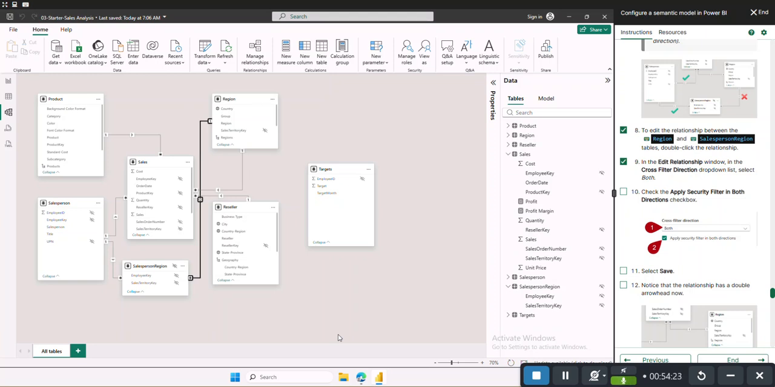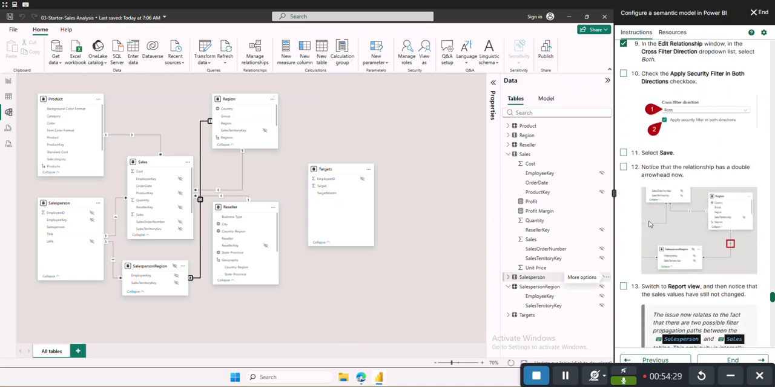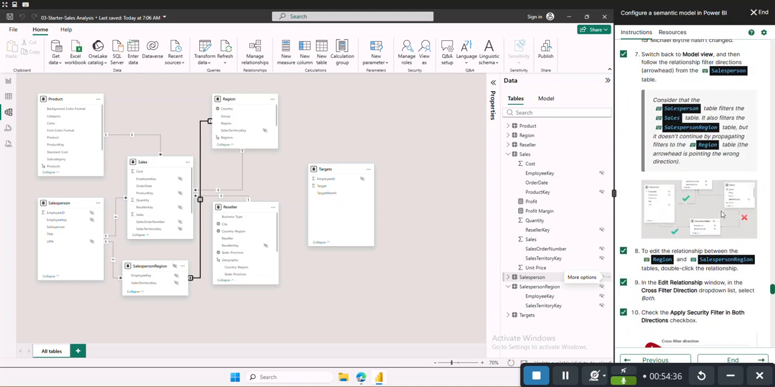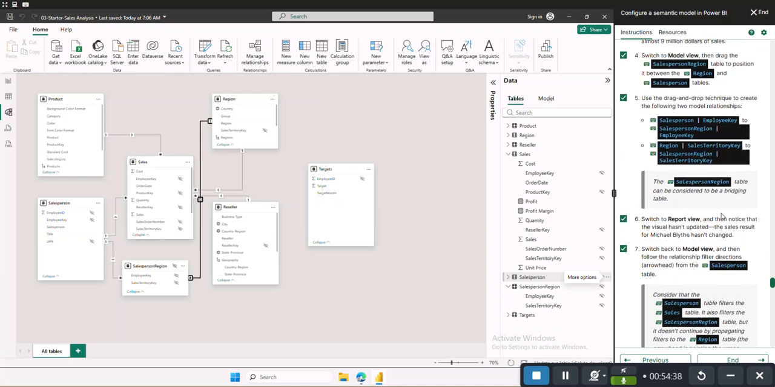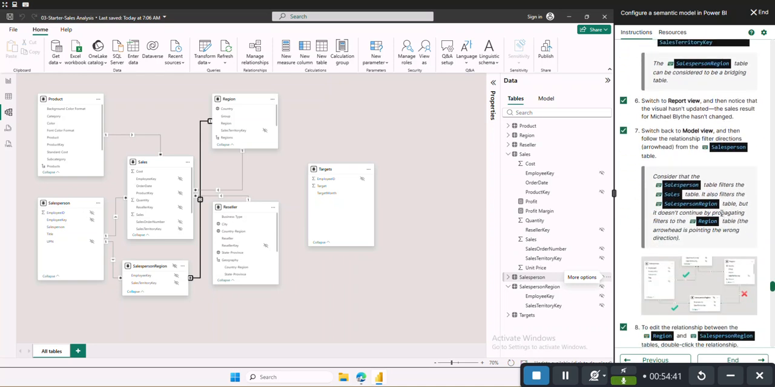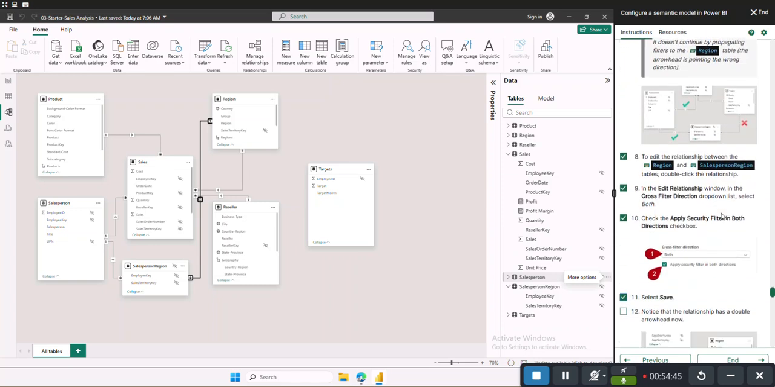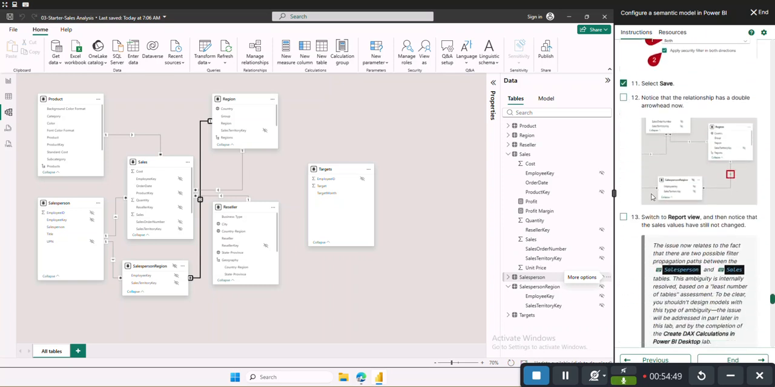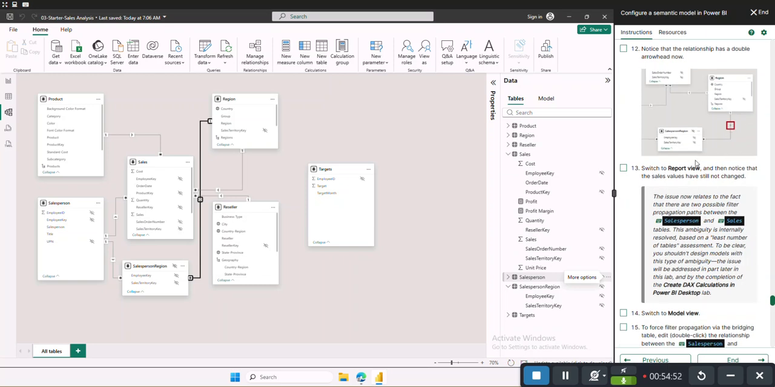So sales territory from sales region goes there. Region also goes both. So it's both sides. Are we together? Yes. Then you have something like this. Is that correct? Have we done that? Has the relationship doubled on both directions?